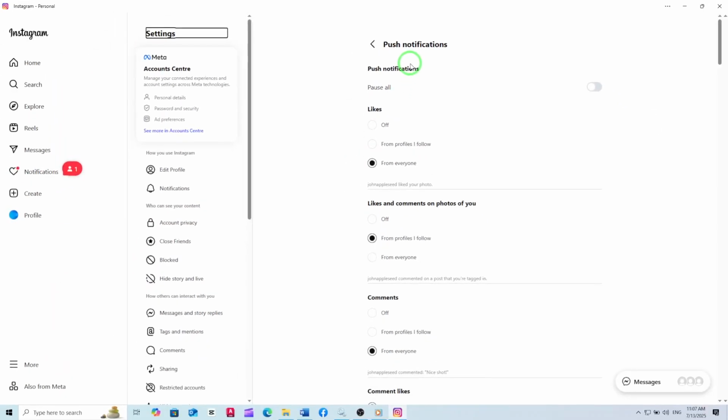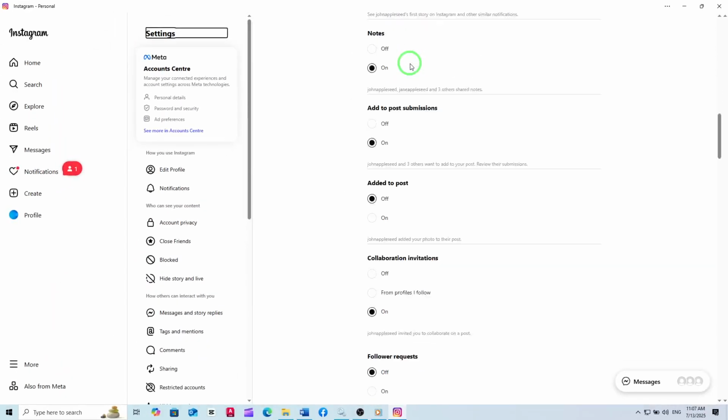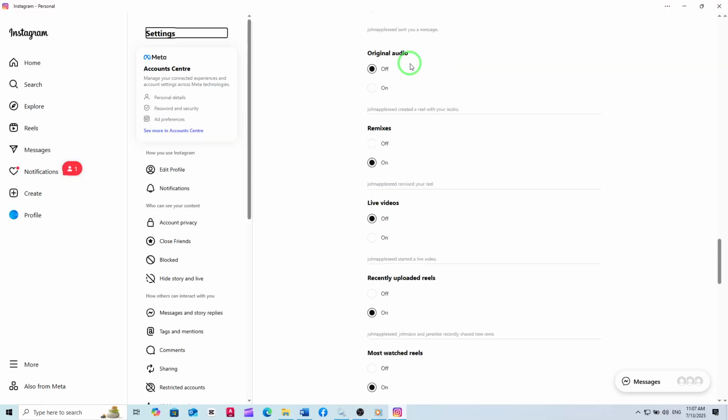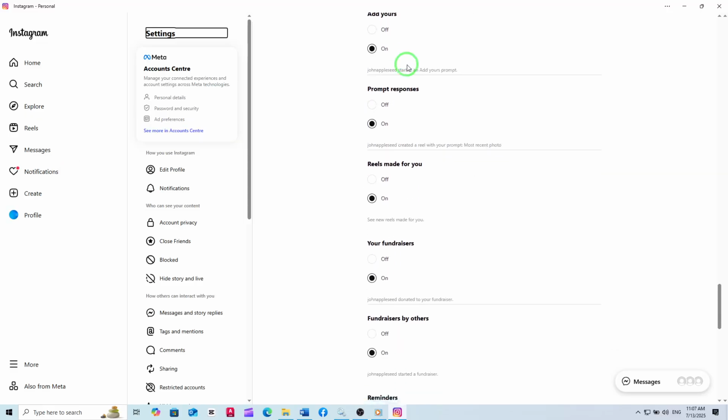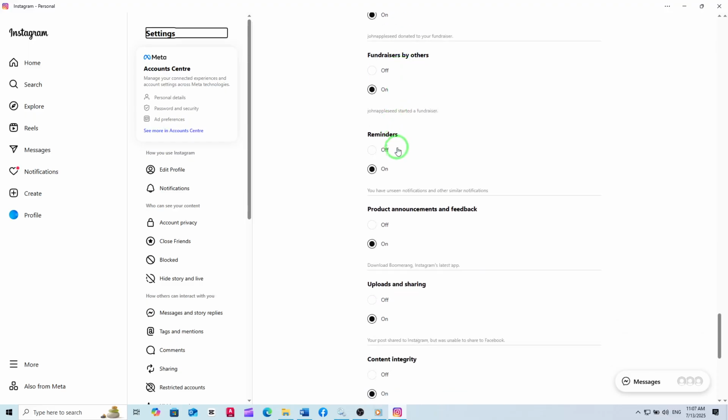Now scroll down until you see the section labeled Reminders. This is the setting responsible for those persistent reminder notifications. To turn them off, simply select the Off option under Reminders. And that's it. You've successfully disabled notifications for reminders on Instagram. From now on, you won't see those reminder pop-ups interrupting your workflow or browsing.